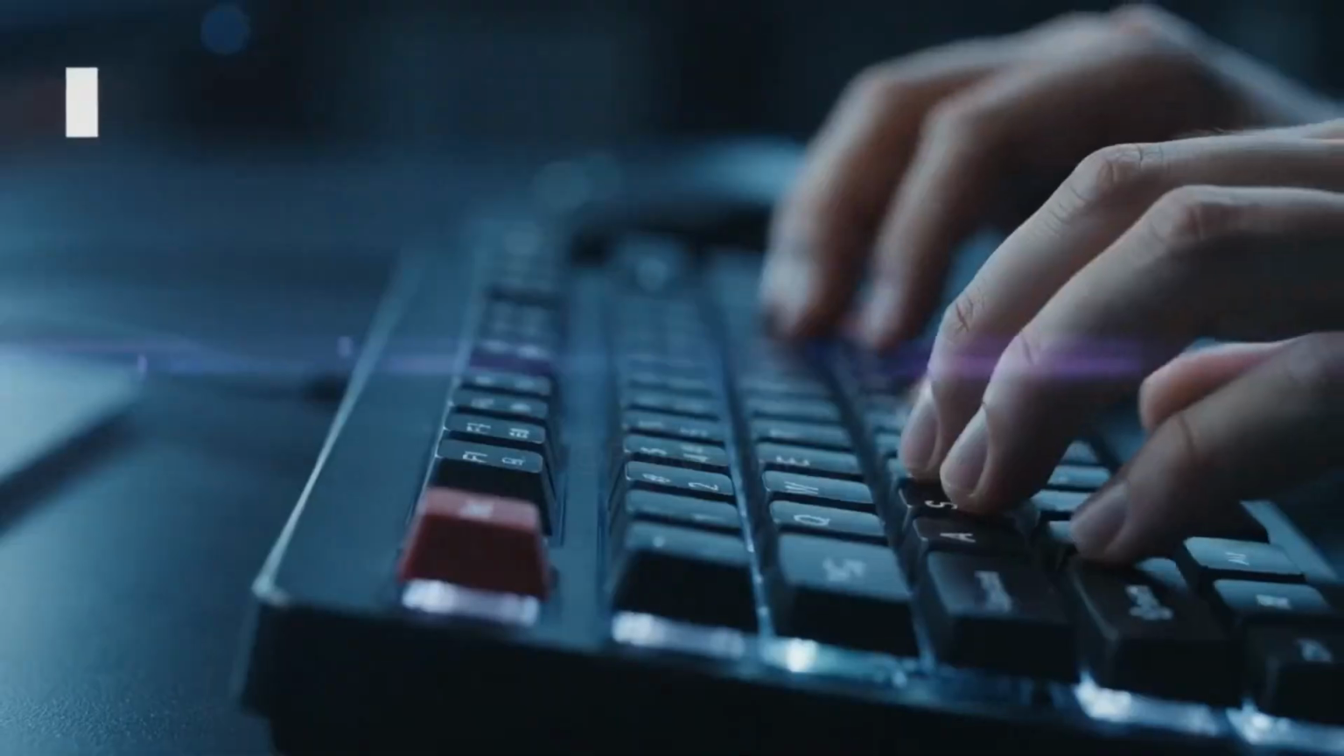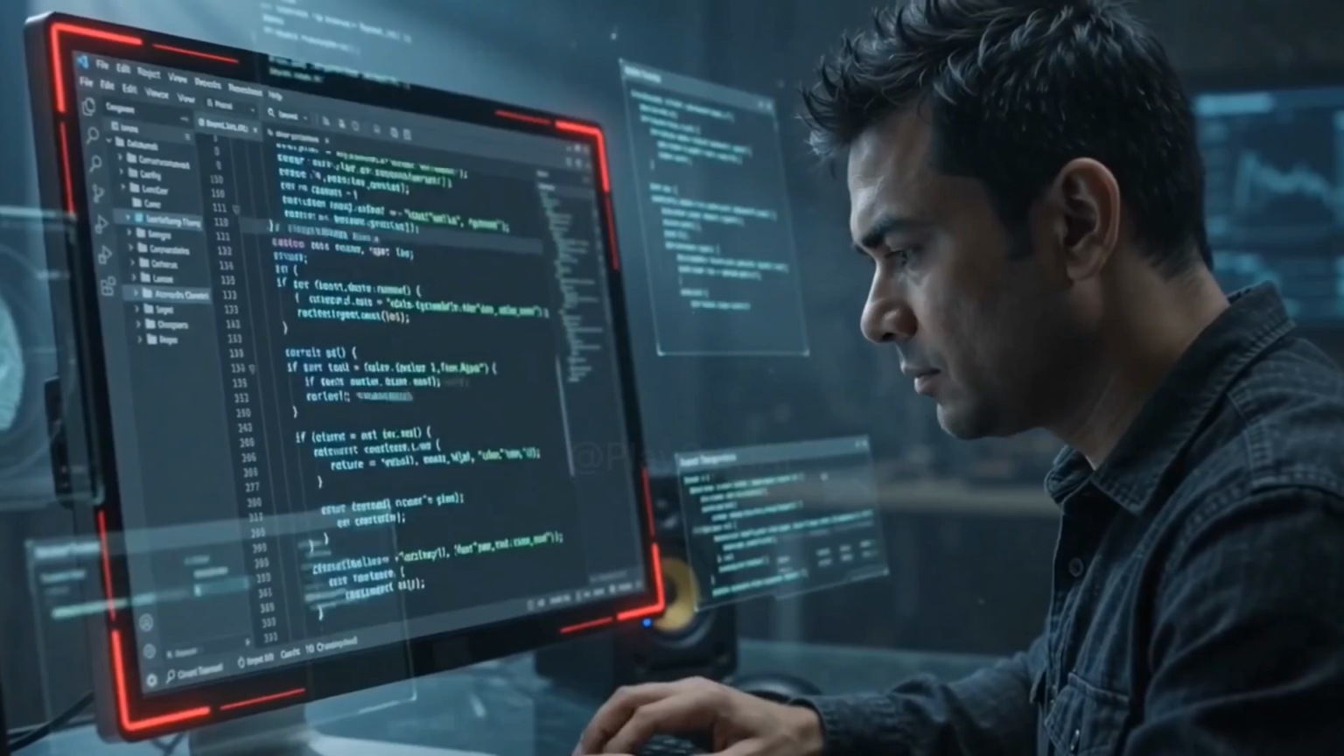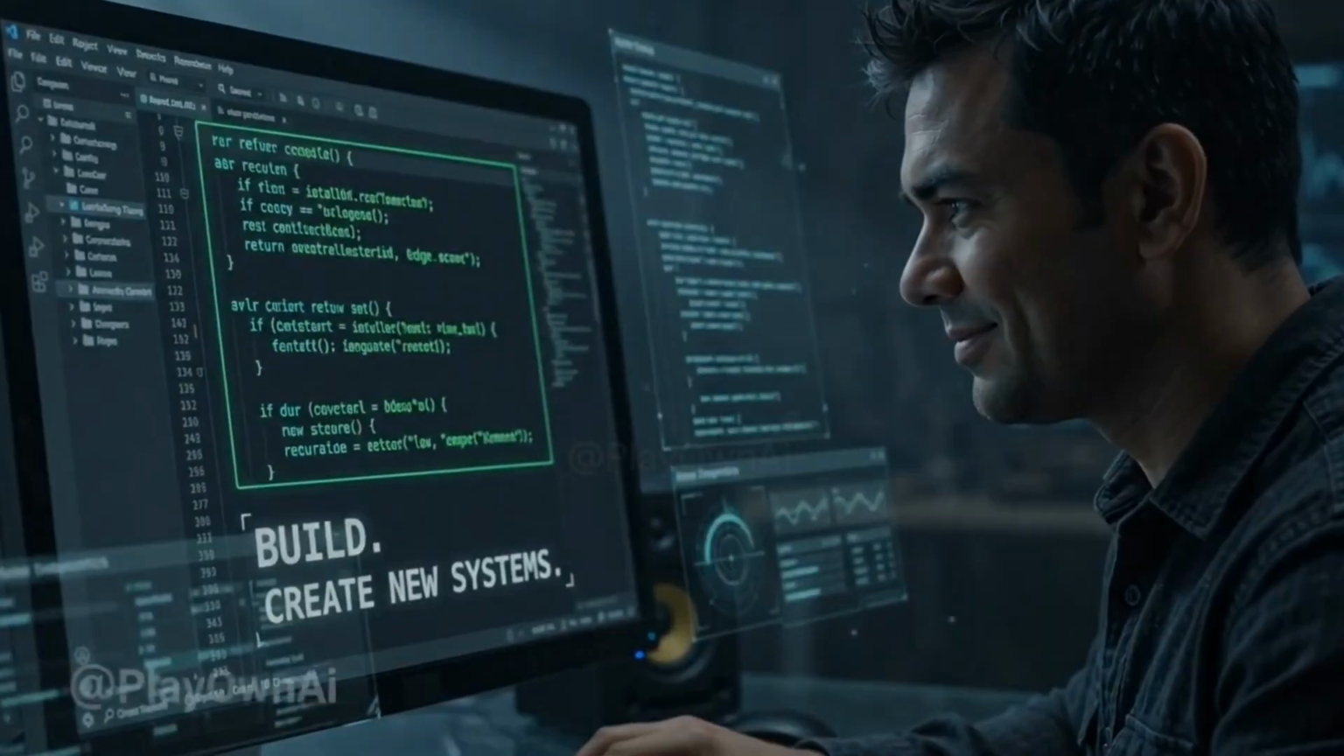AI can write code. Don't waste your future writing what AI can generate. Learn to think, review, debug, build, create systems. The future belongs to system architects.